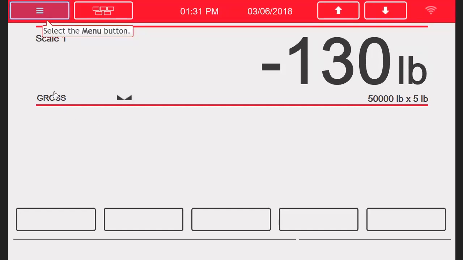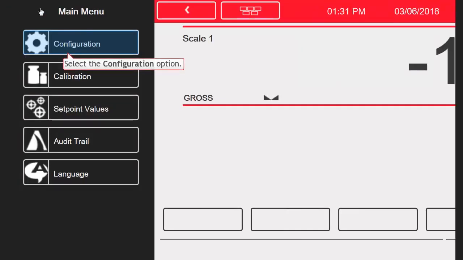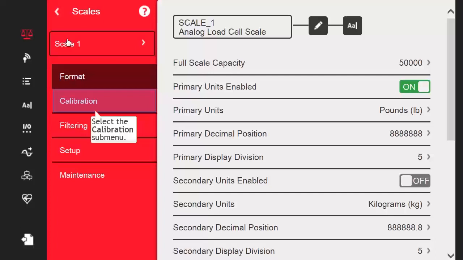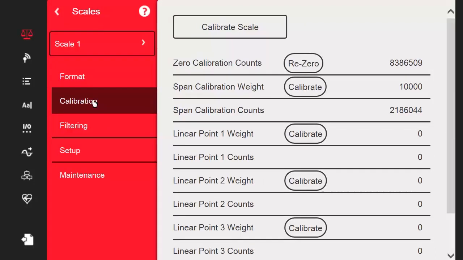First, we need to go into the configuration menu. We will then proceed to the scales menu. Now that we have scale 1 selected, we will go to calibrate. Since we know we want to perform a full calibration, we will use the calibration wizard by selecting calibrate scale.